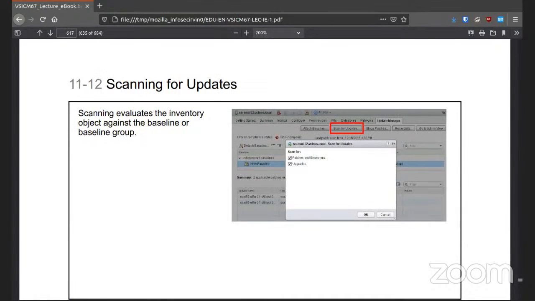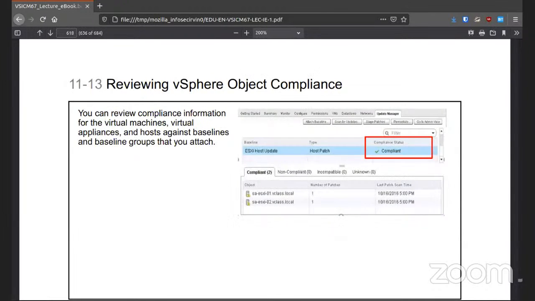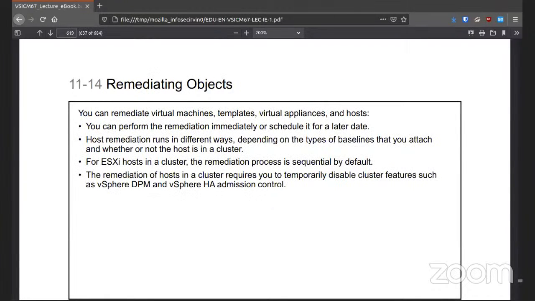You can scan for updates at the scan for updates button, and that'll look for any patches, any extensions, and upgrades. Once that happens, then you can review the information and decide what needs to get installed and what can wait, again, depending on your infrastructure. Once you see things that need to get updated, you can either do it immediately or schedule it later.